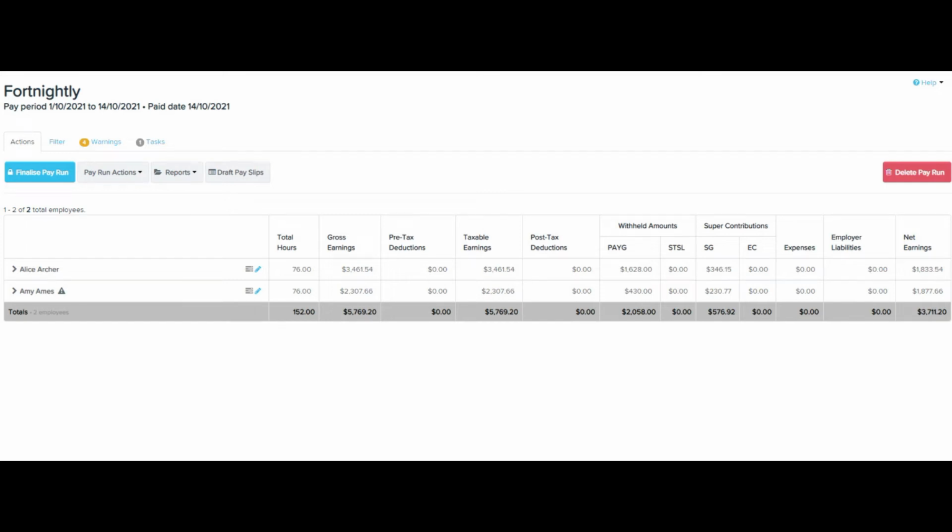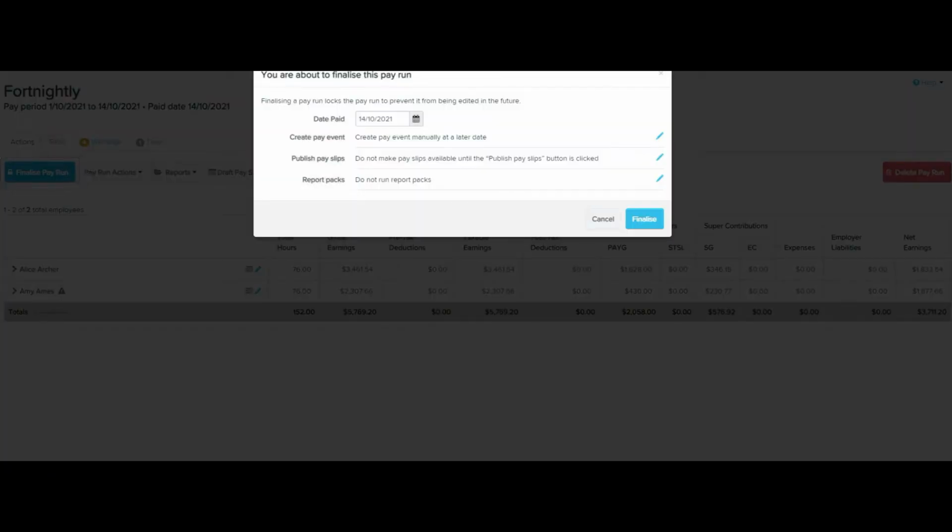Through Single Touch Payroll, you can lodge your payroll data to the ATO. The individual lodgements are called pay events, and this video will show you the process of creating and lodging a pay event. You can create a pay event when you finalize a pay run. This can be done as part of the finalization options.